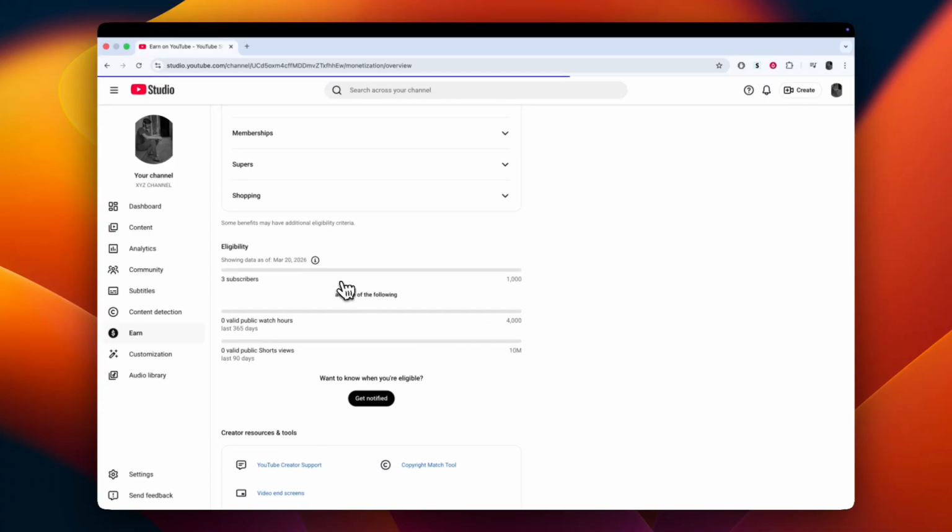You need 1,000 subscribers and 4,000 public watch hours within the last 12 months. If you mainly post shorts, you can qualify with 10 million public views in 90 days instead. In the Earn section, you'll see your current progress toward these goals. If you don't meet them yet, you won't be able to apply for AdSense.